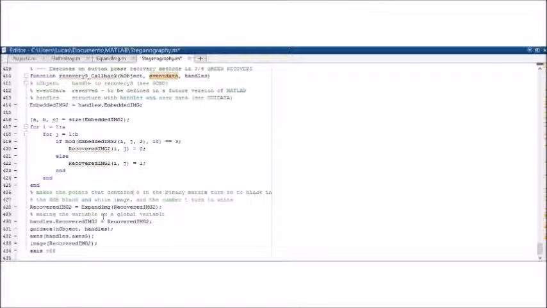So you expand the binary and you show the image, and that's how the steganography GUI works.